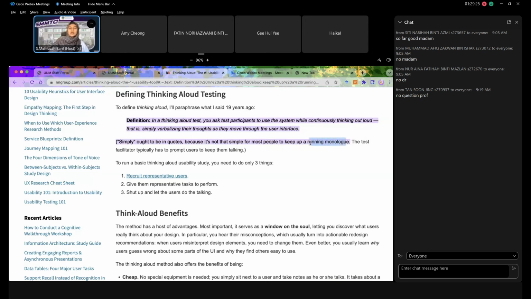Setengah orang dia suka diam. Last kali dia bagi opini dia rasa sekabut sambil nak buat dia nak cakap. Ada orang memang tengah-tengah buat pun dia nak cakap juga kan. So this probably can be benda yang natural for some but not for others kan. So the test facilitator typically has to prompt.